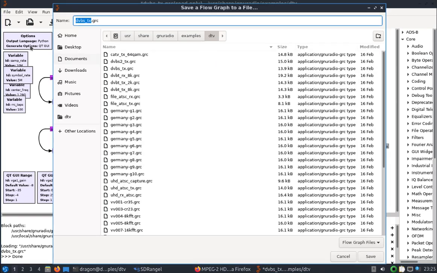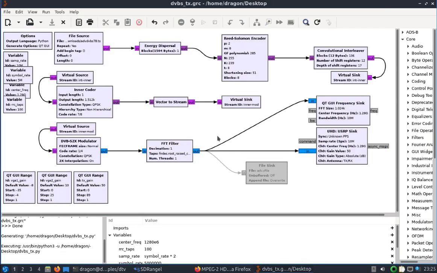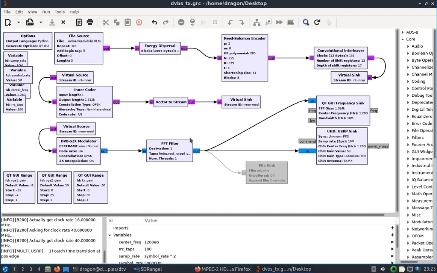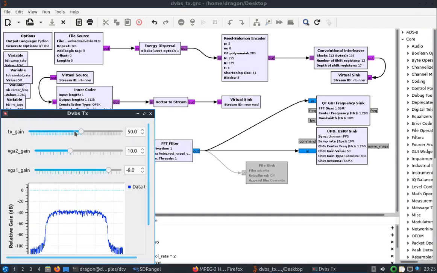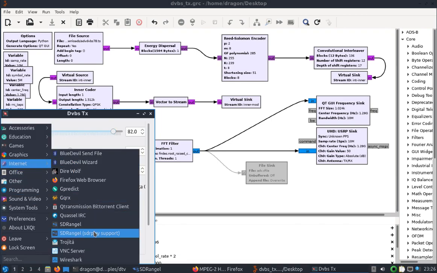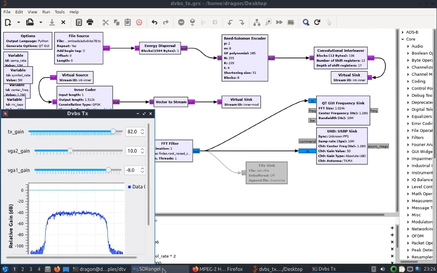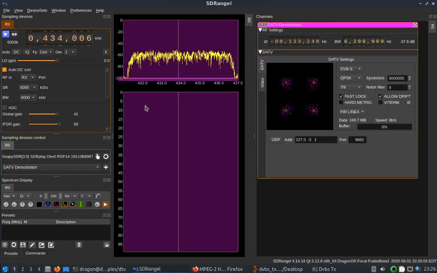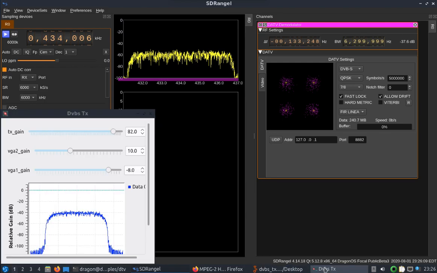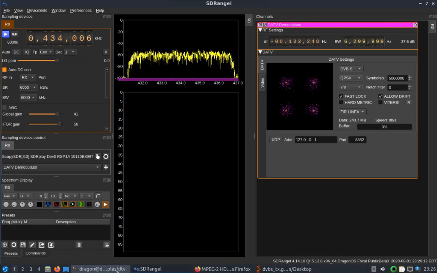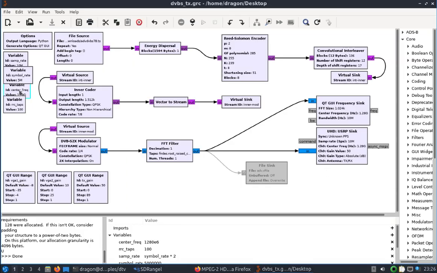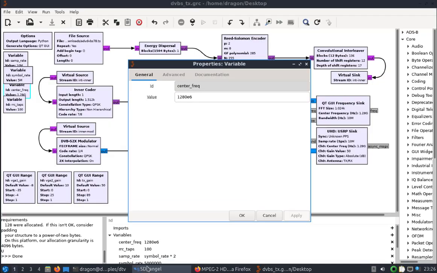Alright, so we've got this. Let's save this to the desktop. We'll start this up. And I'm going to go ahead and take the TX gain up to 80 something. Now I already have SDRAngel open. I'm going to be making a shortcut here to the SDRPlay support. We open it up, and one other thing. Let's see. Forgot. I have it set up for 434.